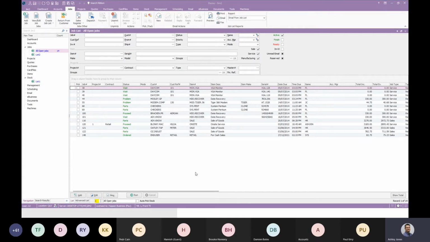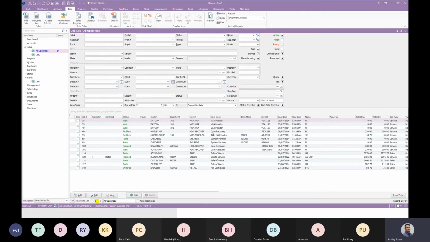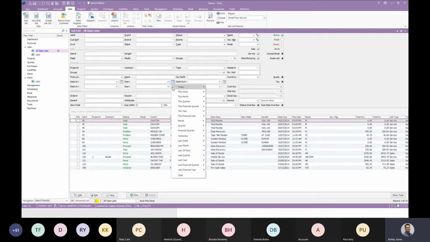Now, at the bottom of the screen, we can see a tab called Advanced List. If we select this, we get more filters that we can use to create our list. I'll let you look through these more thoroughly at your own pace. However, there are some worth pointing out. We have date in, date due, and date out. So you can set a fixed date range in between these, or you can click the calendar icon next to it for a roaming date range.